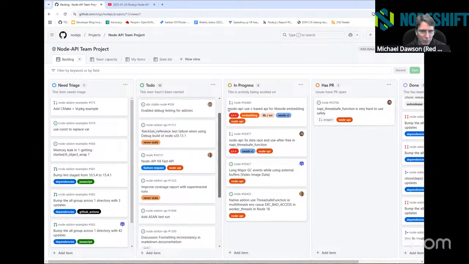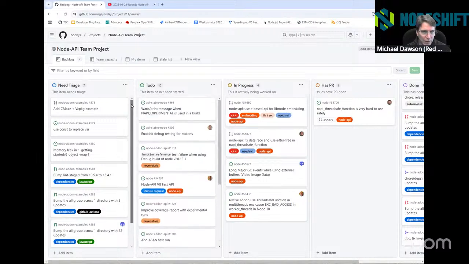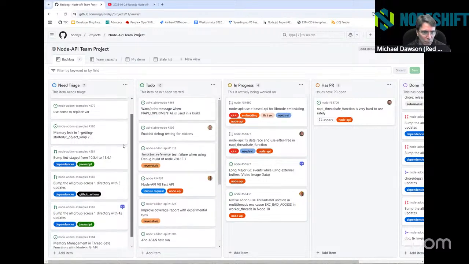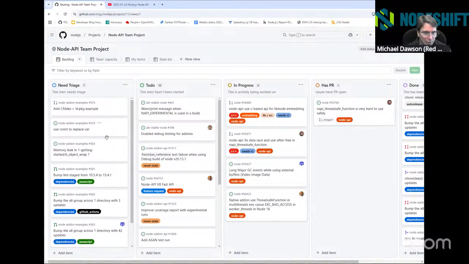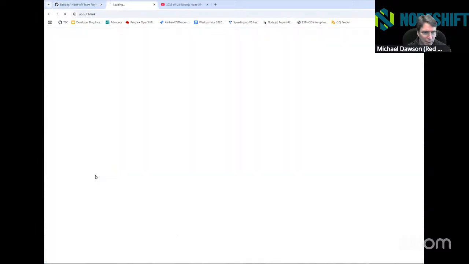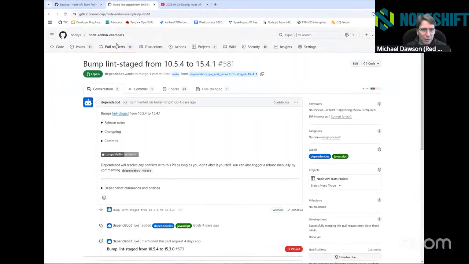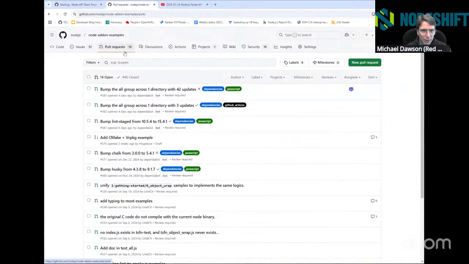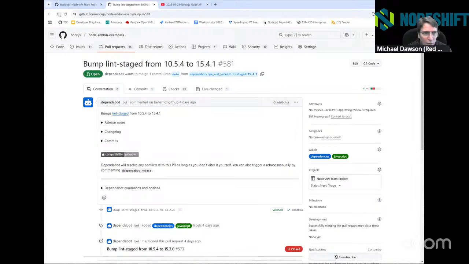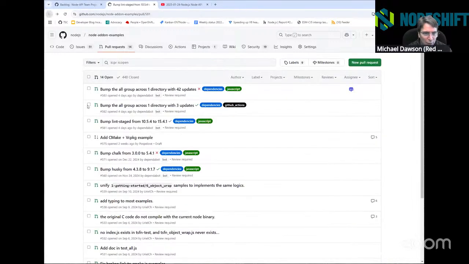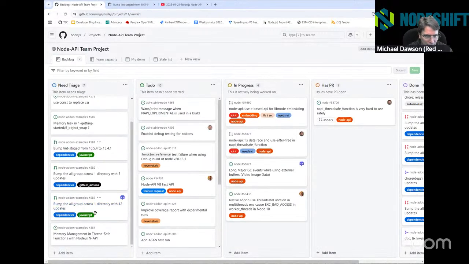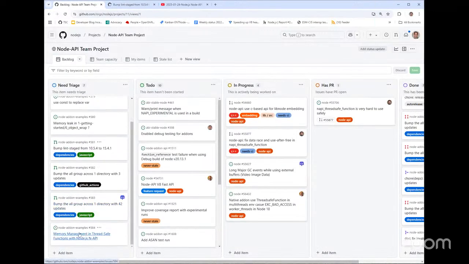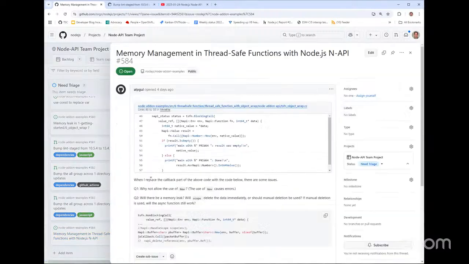Sounds good. Okay, if there's nothing in the to-dos, then let's take a look. I don't think there's actually anything new in terms of things that have come in, other than, okay, there's a few of the new ones, which are bump things in the examples. Maybe the last one is new.